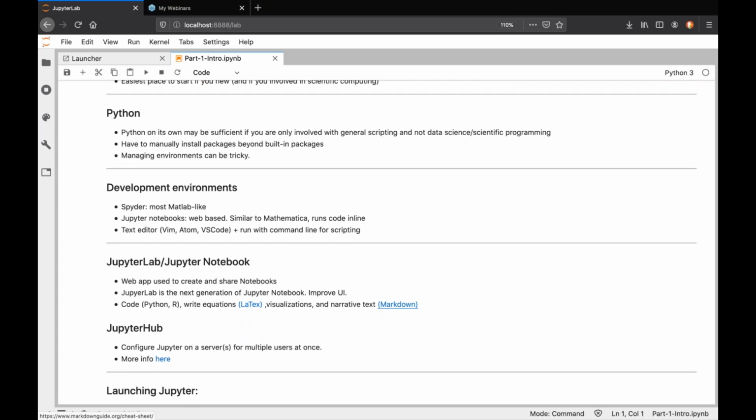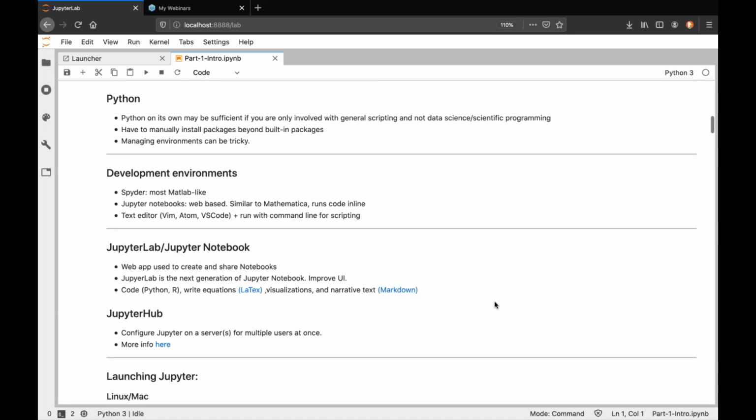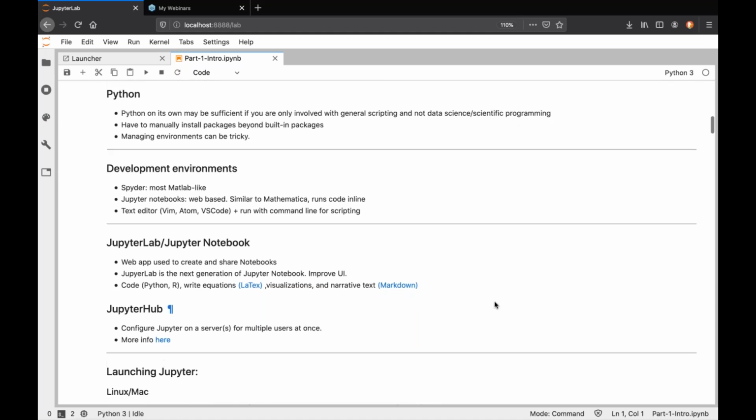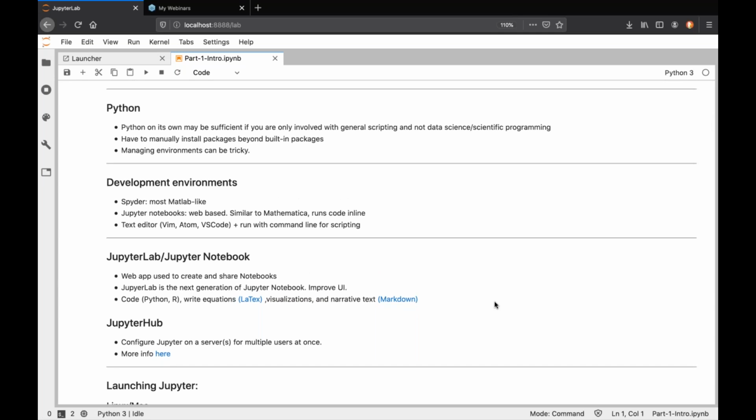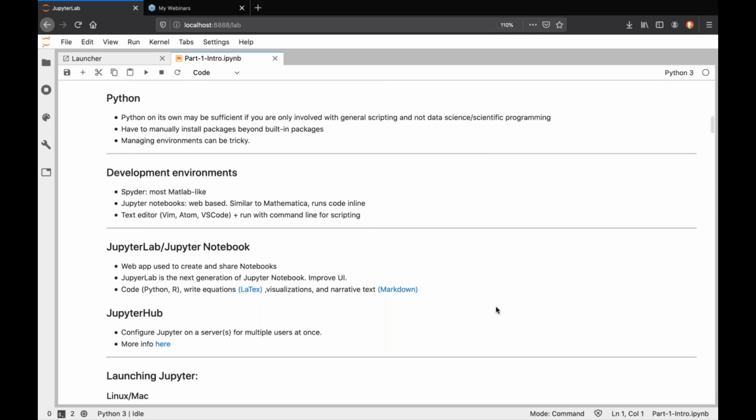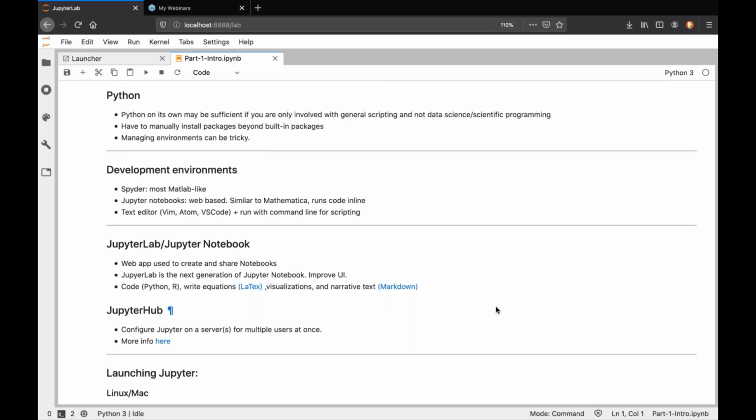You could just go download Python, especially if you're considering just getting involved with scripting, and not necessarily scientific programming itself. One of the issues possibly, if you just have Python on its own, is that you have to do additional installs of additional packages. So that could be tricky, especially if you need to manage different environments within Python. And that may be an issue for admin rights here at NOAA.